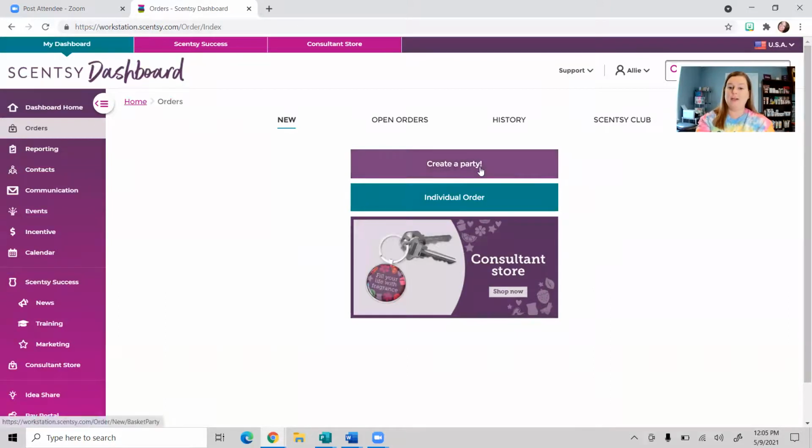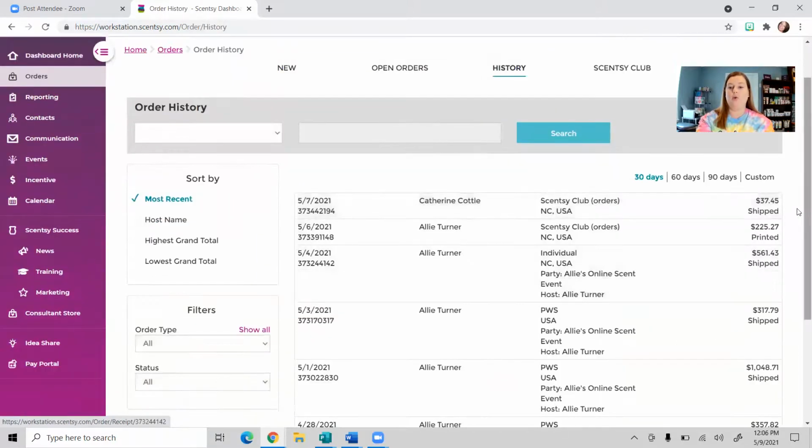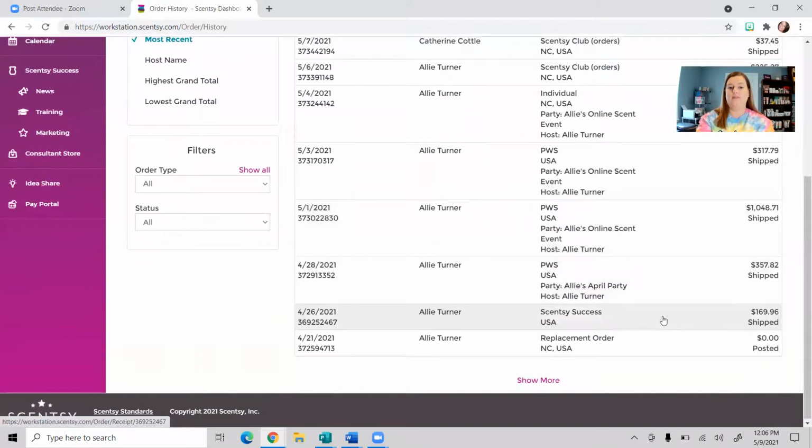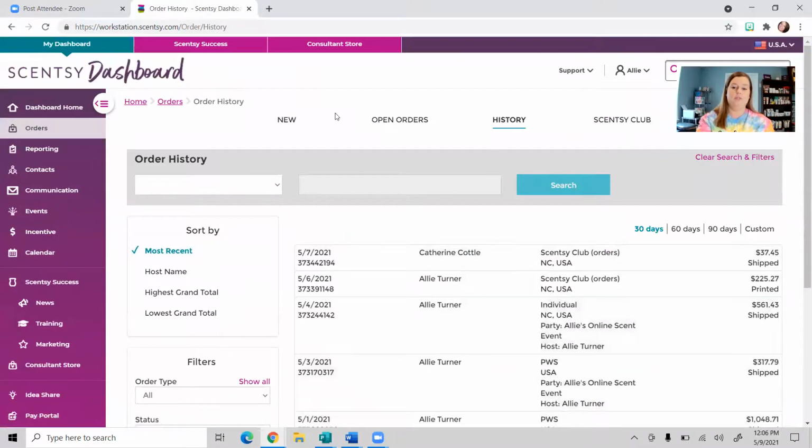So you go here to create a party. Once you follow the steps and create it, you go back to open orders to find it. Once you place an order, it will show up over here in your history, and you can search, filter, things like that.